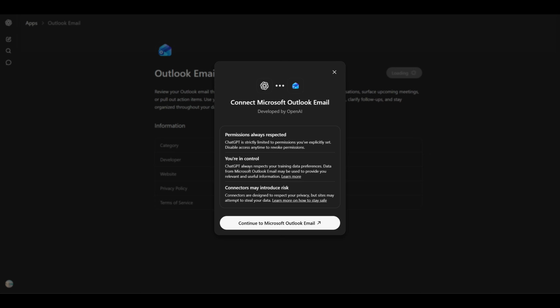If the Outlook option doesn't appear right away in search, double-check the spelling. Availability can also vary by region, plan, or workspace settings, so what you see may differ slightly from one account to another. That's normal, and simply depends on how your account is configured.